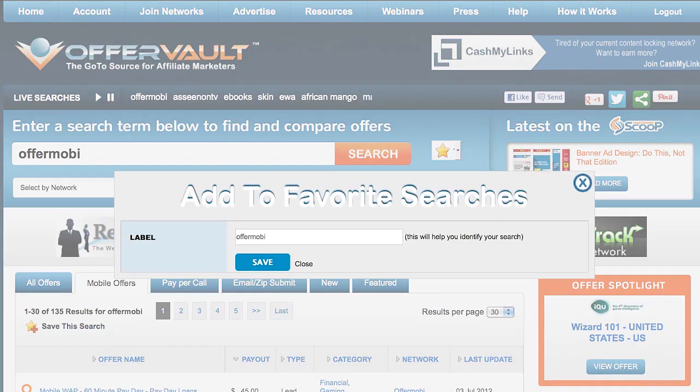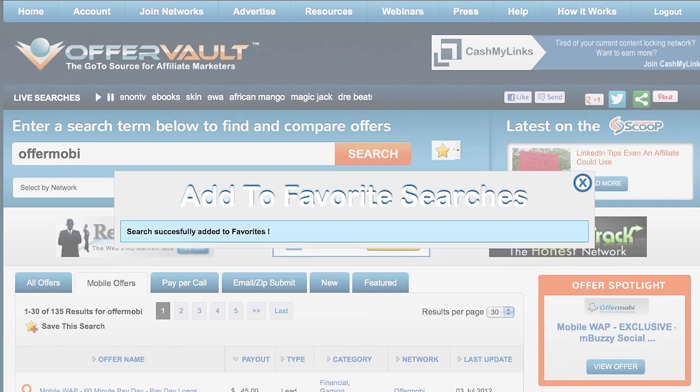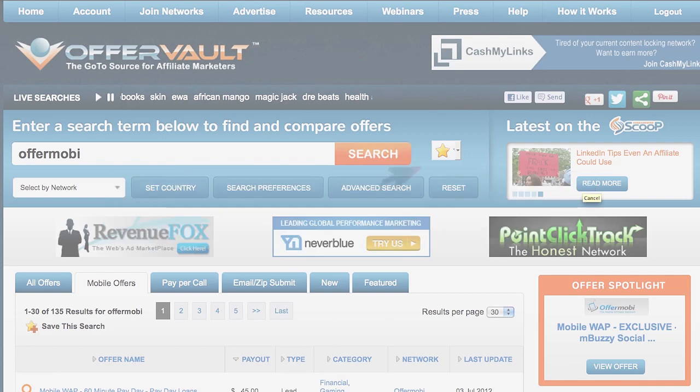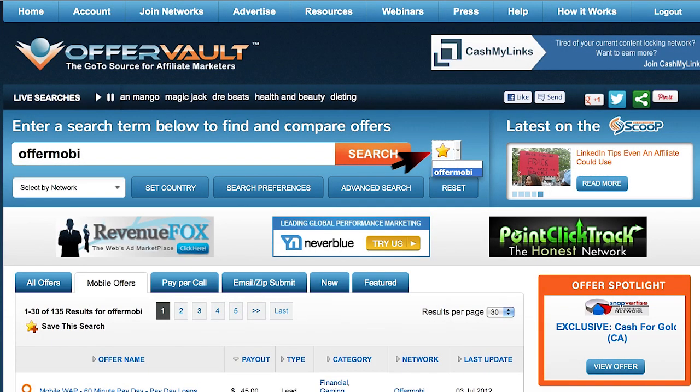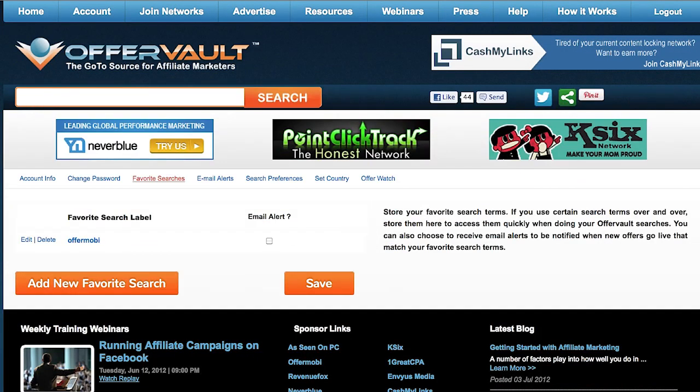Great for staying on top of activity in your niches. You can run a simple word or phrase search or create a customized advanced search that you can run anytime from the drop-down that now appears on the main page. You can tell OfferVault to send you email alerts when new offers related to your favorite searches become available.